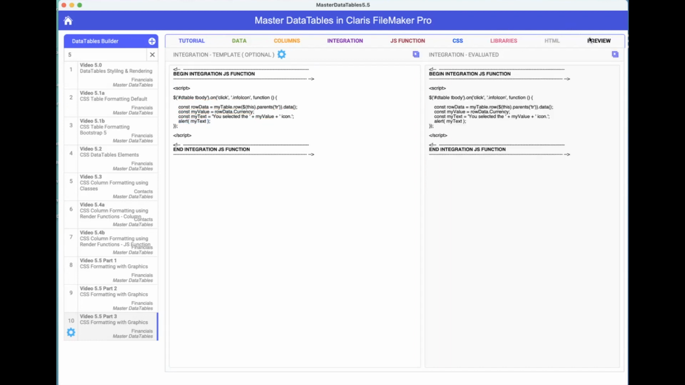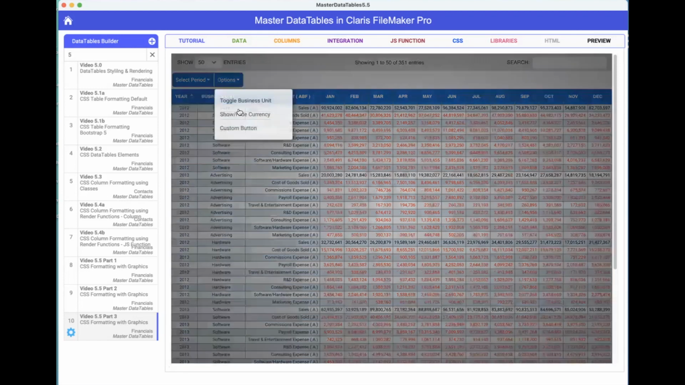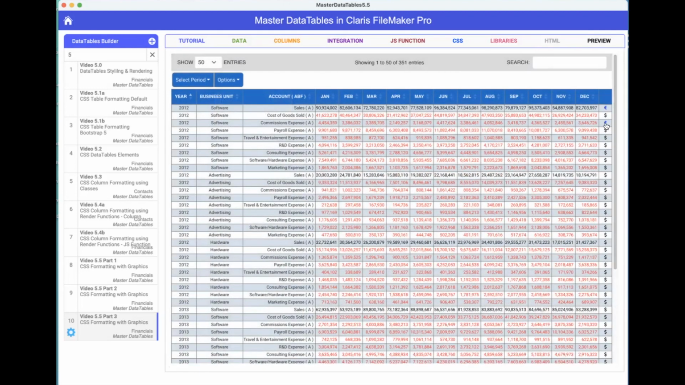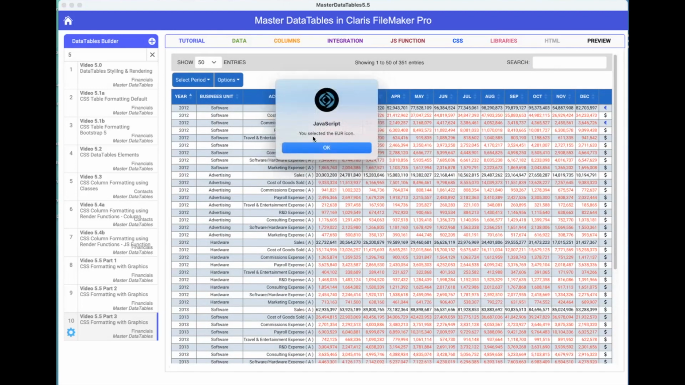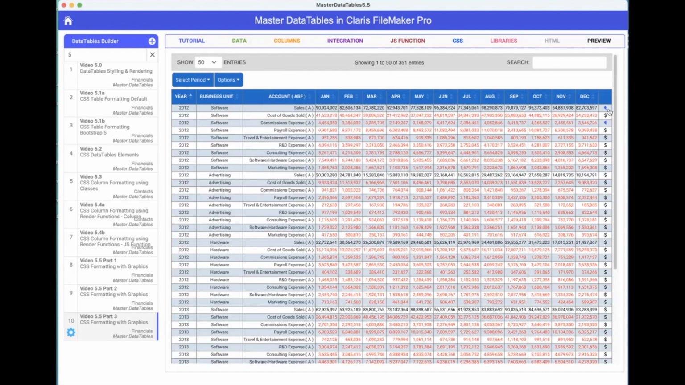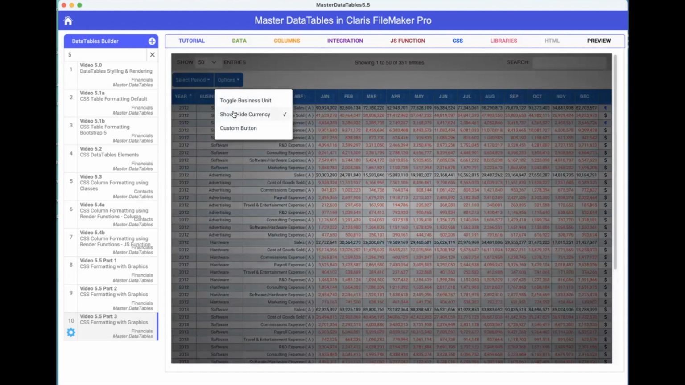But let's go see what that button actually does. So toggling back on my currency, and I come over here, and if I hit the euro, I see you selected the euro icon. If I click the $, you selected the US icon. So it can read what you clicked and pass back information. And I can obviously show or hide that button.